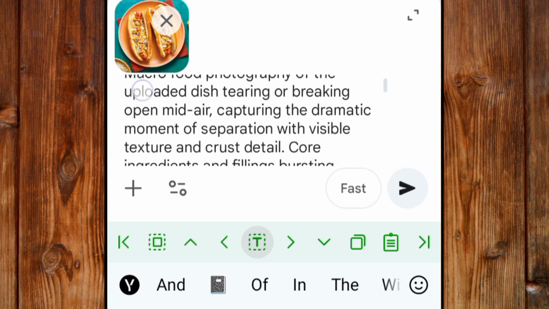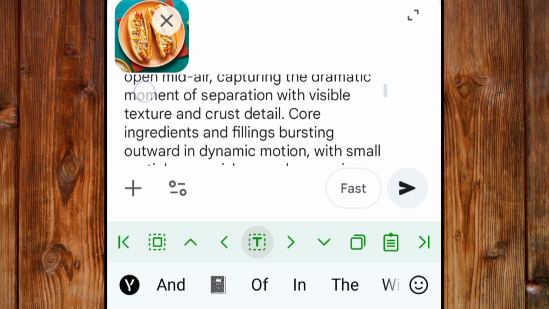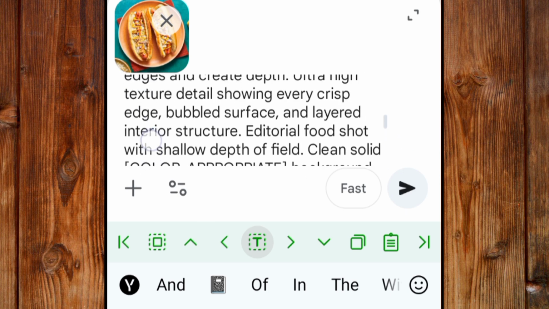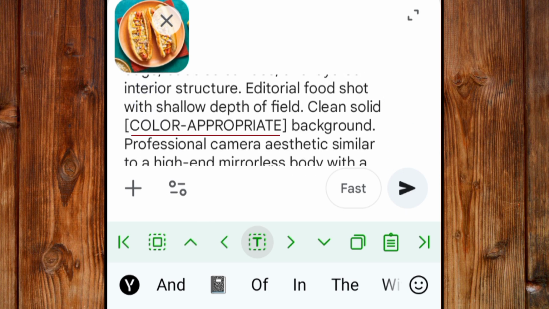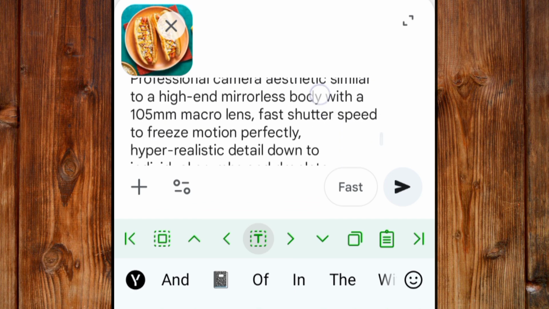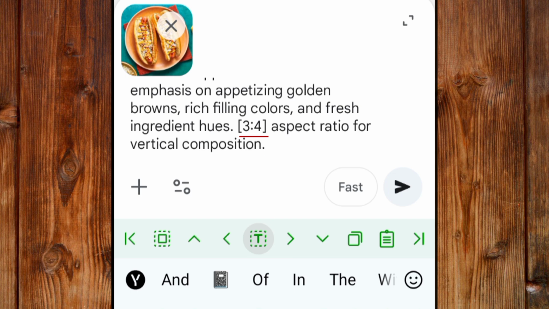On the prompt, there are a few things you can customize. If you slide down, you can see color appropriate. Here you can select any color you want, either white, black, blue, or any color. But by default, for the AI to give you the perfect background color, leave it at color appropriate. Also, in this section you can see 3:4, which is the aspect ratio. You can customize it to any aspect ratio or dimension you like.